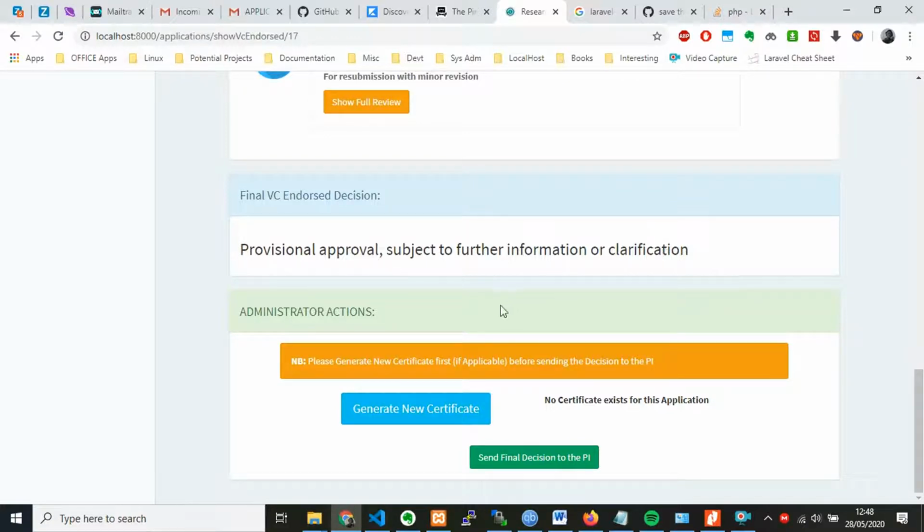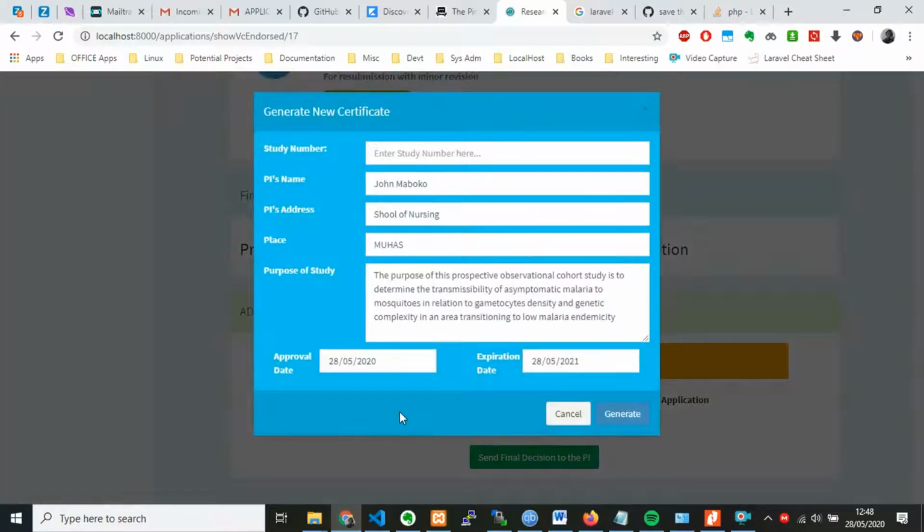So for this particular application, you can see that no certificate exists. It means that you're required to generate a new certificate for this application. It's as simple as clicking this button right here, generate a new certificate. What this does is it opens a pop-up, this particular menu, and you are required to enter or at least edit a few pieces of information.